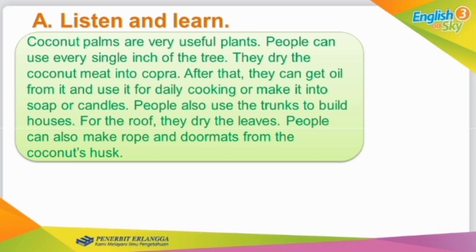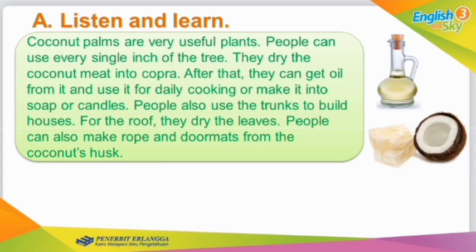Coconut palms are very useful plants. People can use every single inch of the tree. They dry the coconut meat into copra. After that, they can get oil from it and use it for daily cooking or make it into soap or candles. People also use the trunks to build houses.